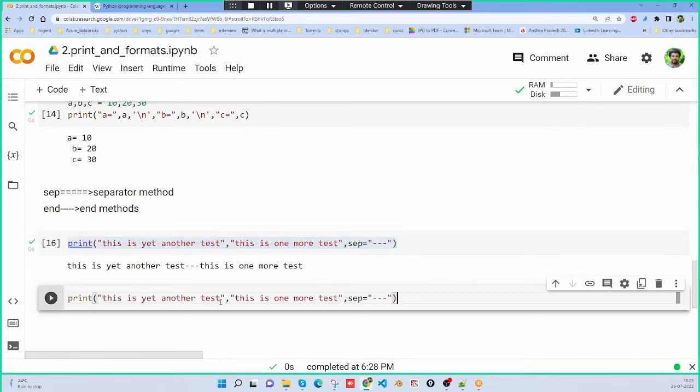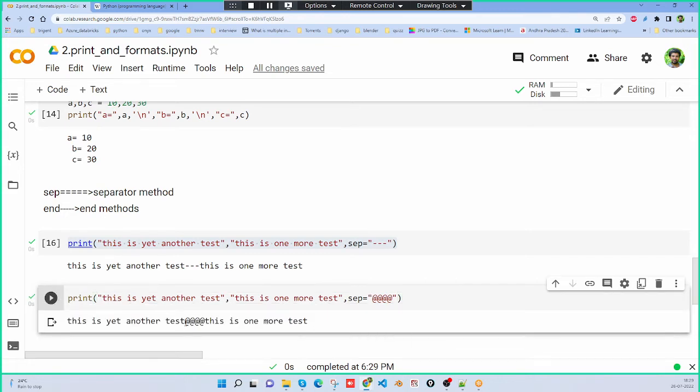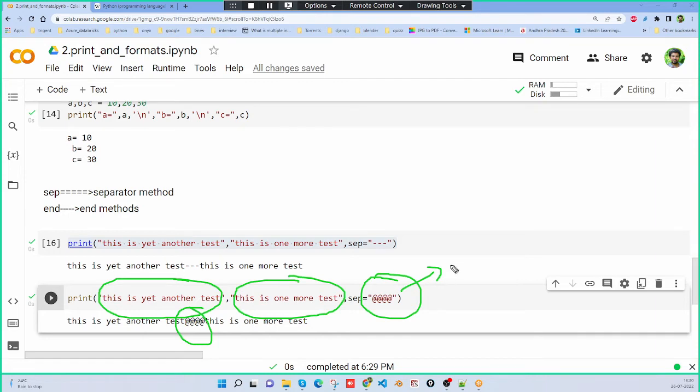Control C, Control V. Okay, this separator I want to use now. Yeah, this is my separator. So wherever you have different types of variables, you want to separate them with any character. Numbers you can keep, any characters you can keep, you can write any words also, guys.